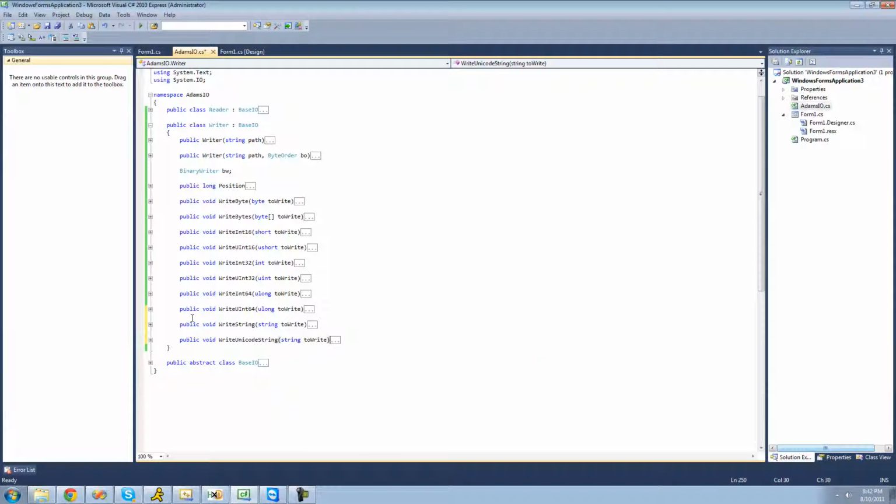Alright, so now we just have 2 methods to write the 2 different types of strings. So that's pretty much it for this tutorial.